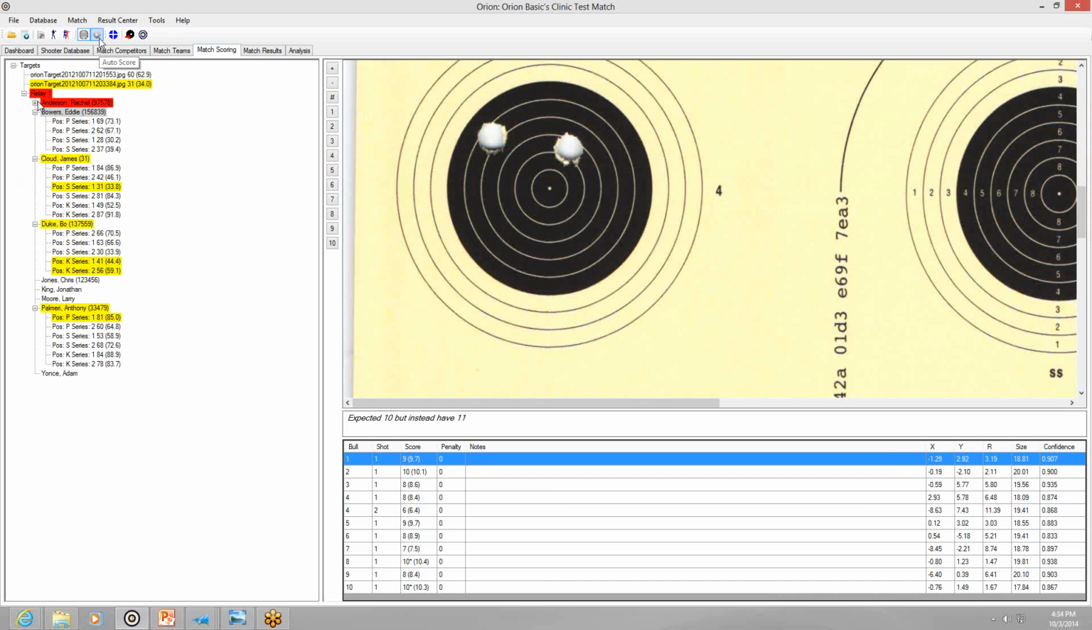Again, AutoScore is Orion's technology to scan your targets, load them into the system. If the targets are barcoded, it's going to assign them to the athletes, and it's going to score the targets. The very first thing you have to remember is when you're loading the targets into your scanner, make sure the targets are oriented correctly. You always want to double check that all the targets in the stack are oriented the same way as you are loading them into the scanner.